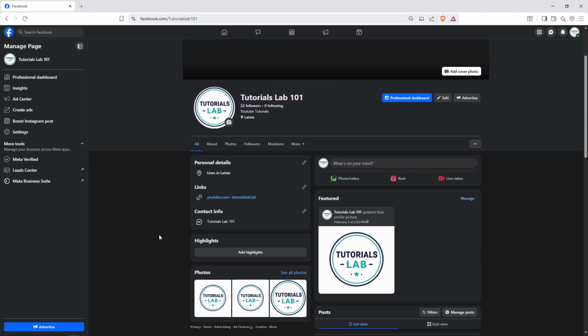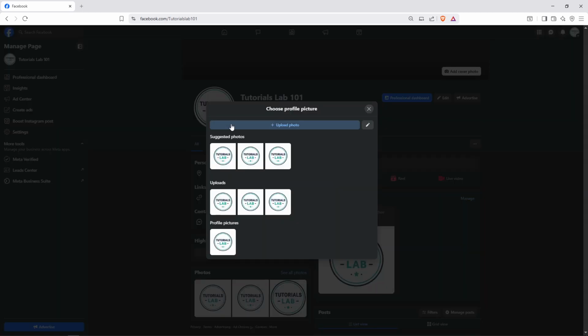Now you'll be directed to your Facebook business management page. This is where you can control all aspects of your business presence on Facebook. To change your business profile picture or display photo, focus your attention on the current profile photo you're using at the top of the page. You'll notice a small camera icon positioned at the bottom part of your profile picture. Go ahead and click on this camera icon. This icon serves as the gateway to all your profile picture options and makes the editing process quick and accessible.